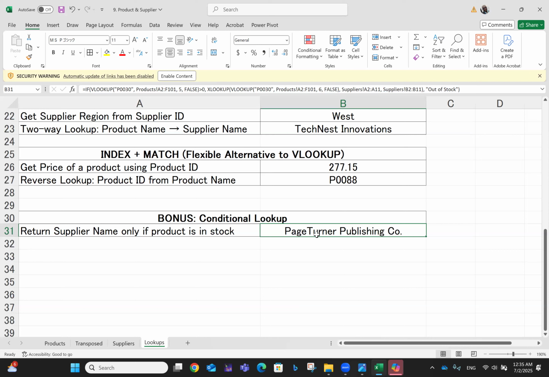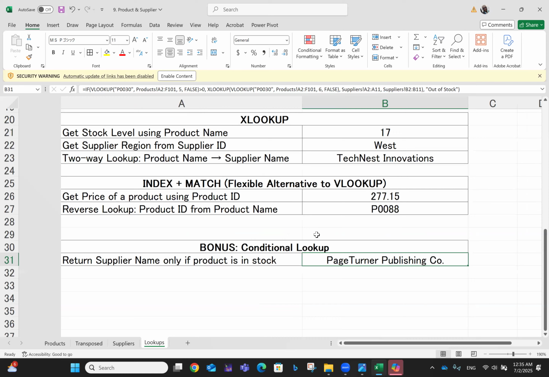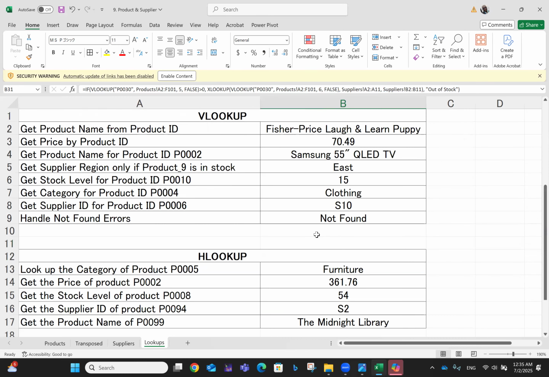In conclusion, you see that lookup functions are very essential tools in Excel that streamline data retrieval and improve automation. While VLOOKUP and HLOOKUP have served users well for decades, XLOOKUP is the superior modern alternative that offers unmatched flexibility and efficiency for data-driven tasks. So get using lookups today to retrieve whatever kind of information you need.